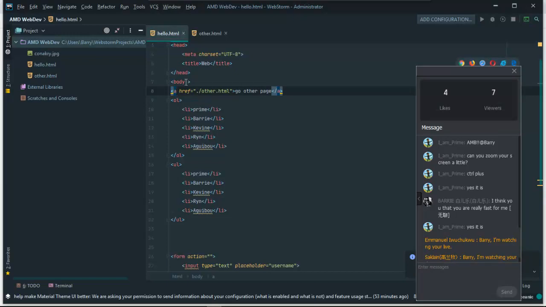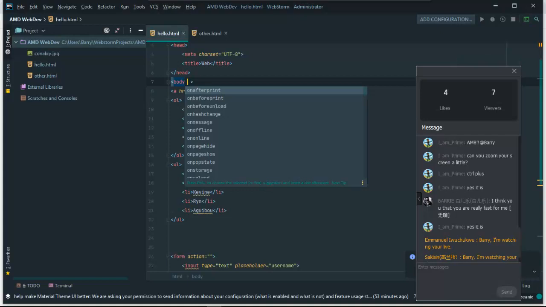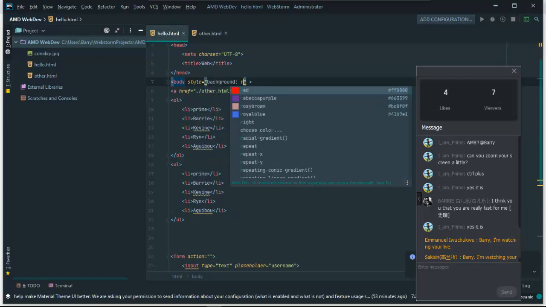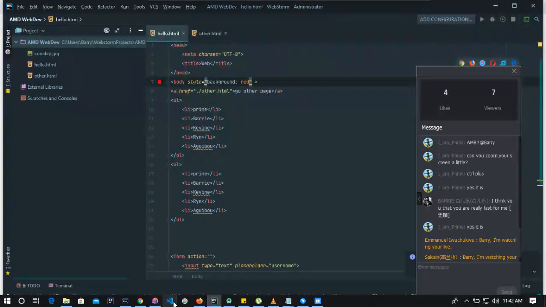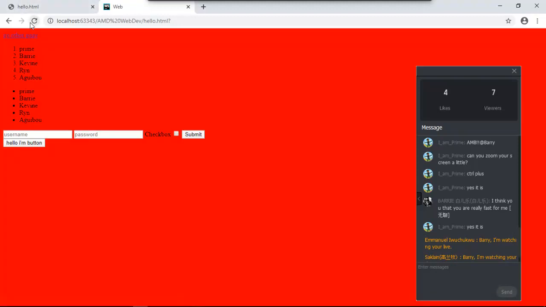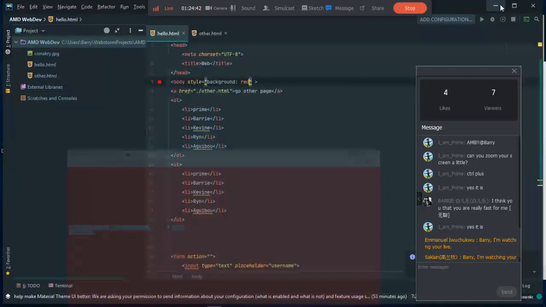That's how we do it. Now the attribute is style, this style here. I can change the background. I can change it to red, for example. Red like this, and then bam, the background changes to red. This is the inline CSS.